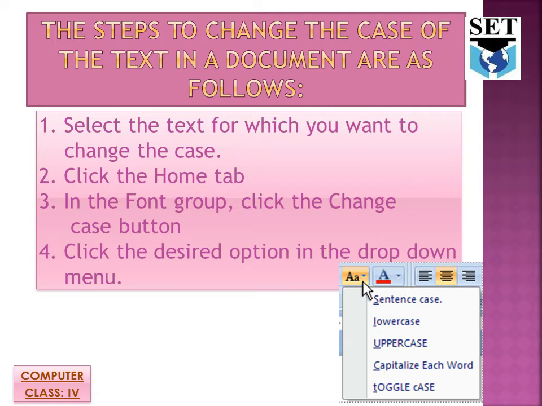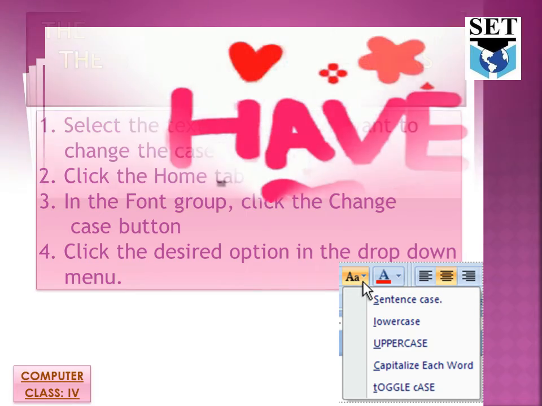So what you will do, first of all you will click the Home tab, then in the font group click the Change Case button, and finally select the case that you want.